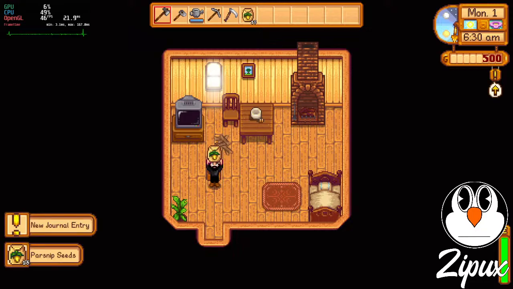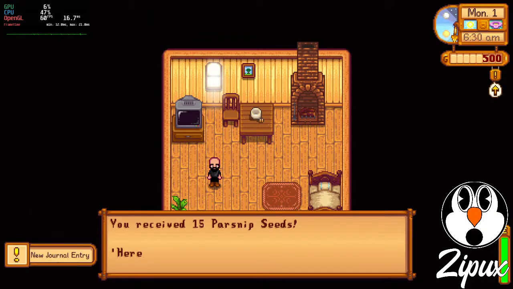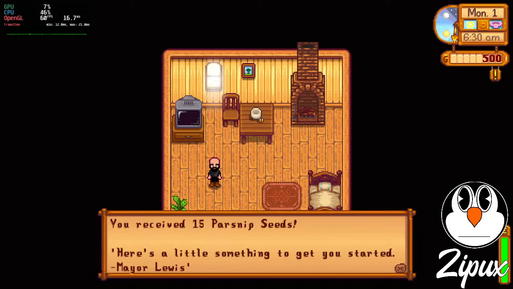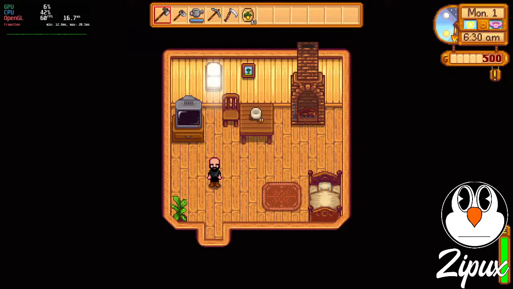What is this package? You received 15 parsnip seeds. Here's a little something to get you started. Mayor Lewis. Really, what am I going to do with parsnip, you guys?